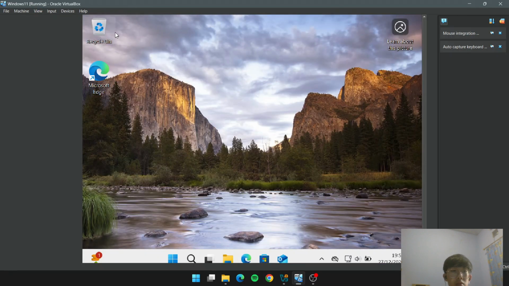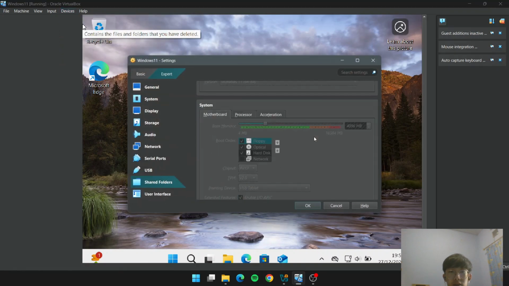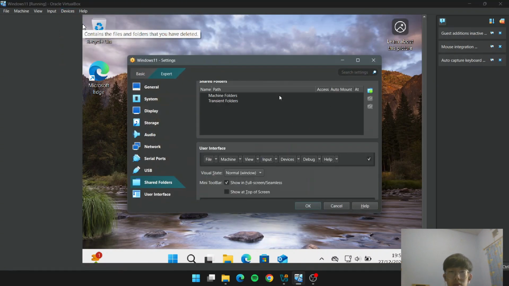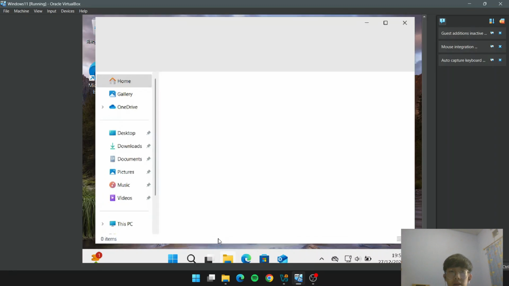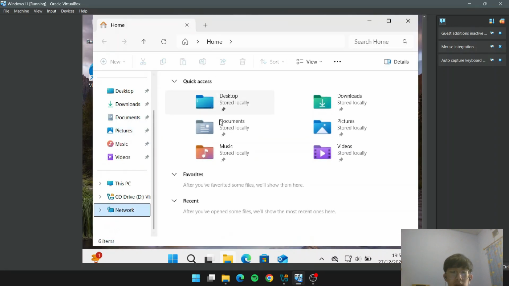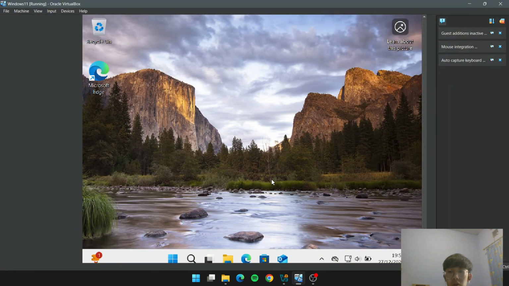Then also, if later you want to share your file from your own PC or from your own laptop to the virtual machine, you can use the shared folder and just put the address of the folder, and it will be connected to the virtual machine, and later you will see it in the network section. And that's it for the demonstration for the virtual machine.